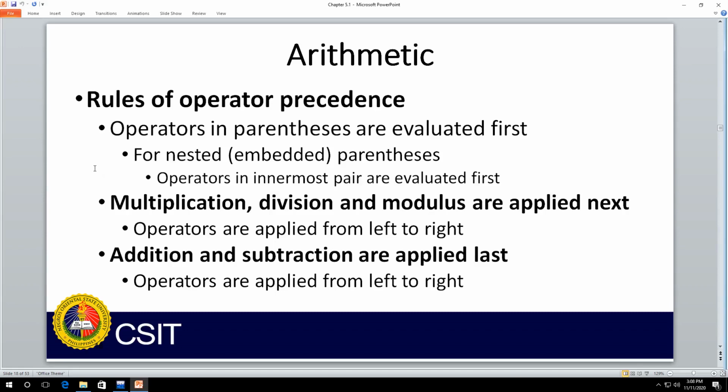So, arithmetic rules of operator precedence. Operators in parentheses are evaluated first. For nested parentheses, operators in the innermost pair are evaluated first, the same as in your mathematical expressions. And the same as MDAS, multiplication, division, and modulus are applied next. Operators are applied from left to right. And last are addition and subtraction. Operators are applied, still the same, from left to right.